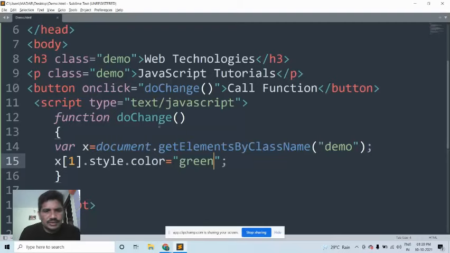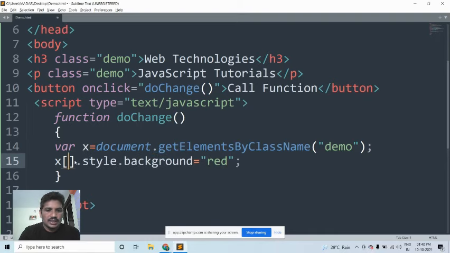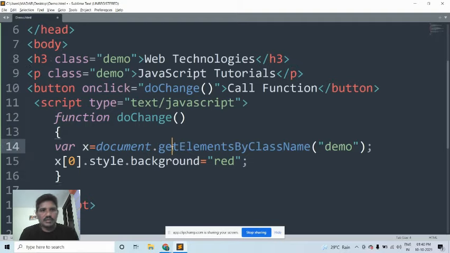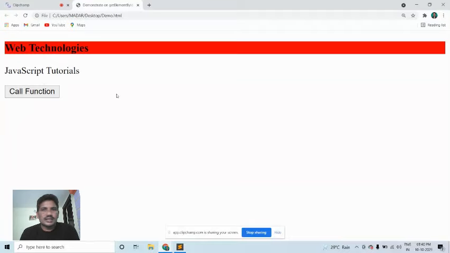Okay, if you would like to change the background color also, it is possible. Background equal to, for example, red. How it is possible, we will see. The background color is applicable to the paragraph tag. If you want it applicable to the H3 element, use x of 0, because x of 0 is H3 and x of 1 is P, since both have the same attribute. You see here, when I click on it, the background color has been applied to the H3 element, web technologies.